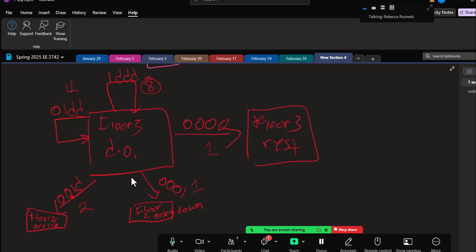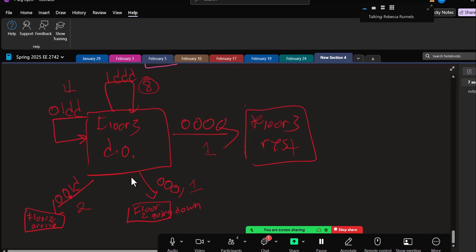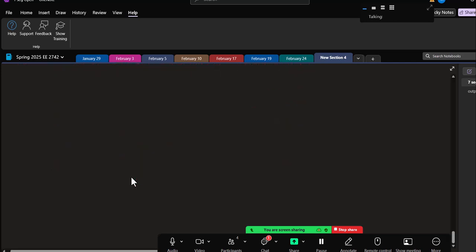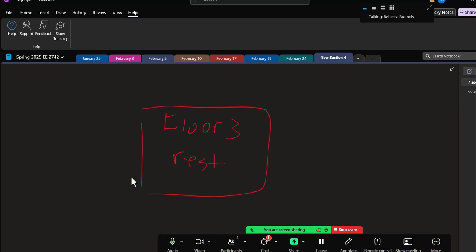How would floor 3 rest be different from floor 3 door open? Because it has the door closed. Well, our output is different for sure. So floor 3 rest, output is different. But how is the next state going to be different? Back to the directions. The directions say if the door is already open and you press the hold button, the door stays open. But it says if the door is already open, so the hold button doesn't do anything if the door's closed.